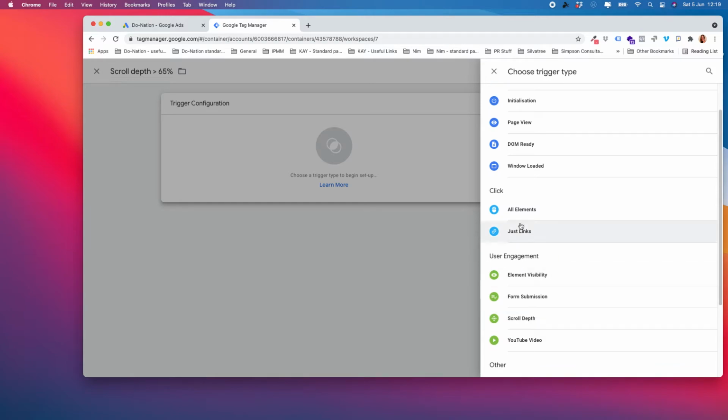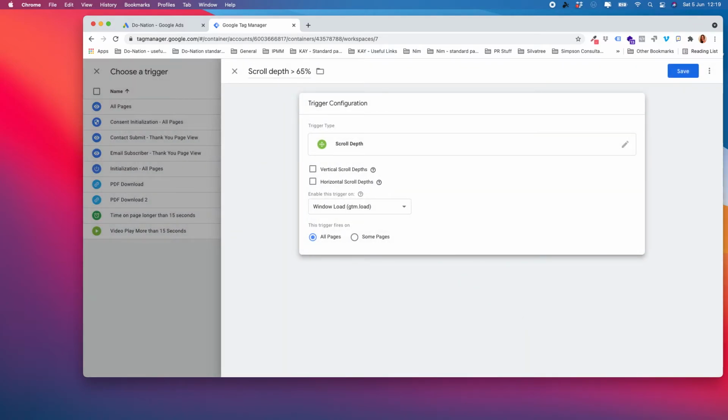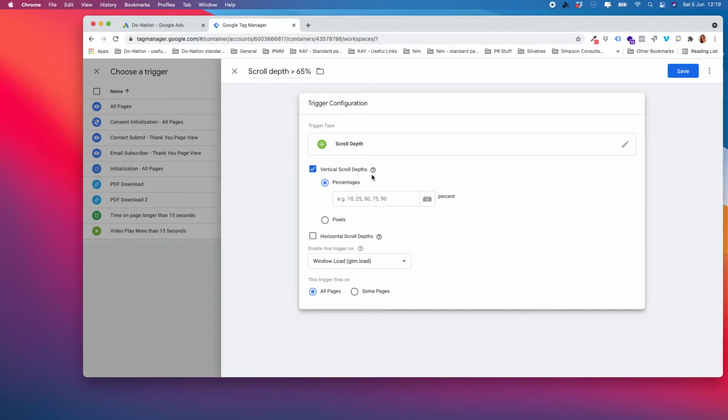Now what we want to do here is in the trigger type, you'll actually see we've already got an inbuilt trigger to do this. So let's select that. Quite simply just select scroll depth. And we want to look at vertical scroll depths because we know that people are going to be scrolling down the page. And we can just quite simply add in what percentage we want that to fire on. So I'm going to add in 65.